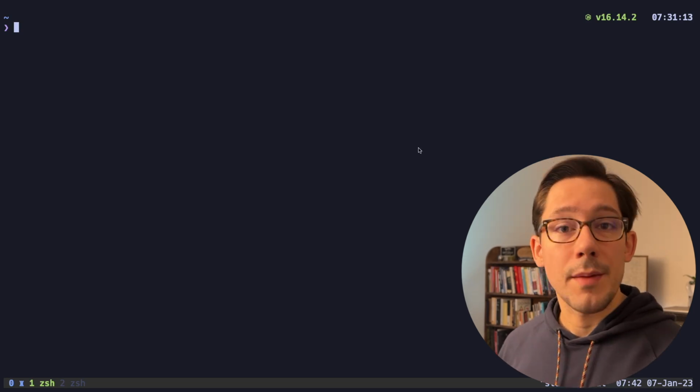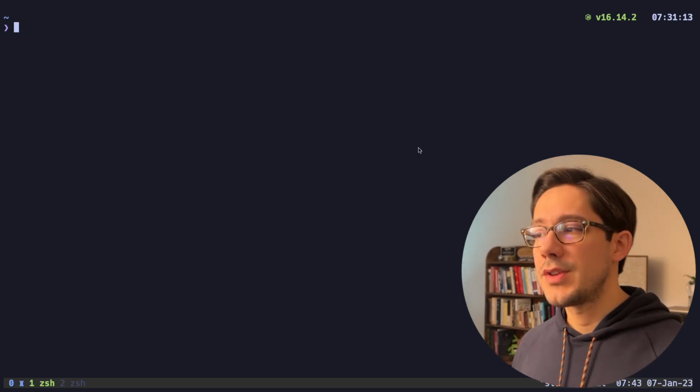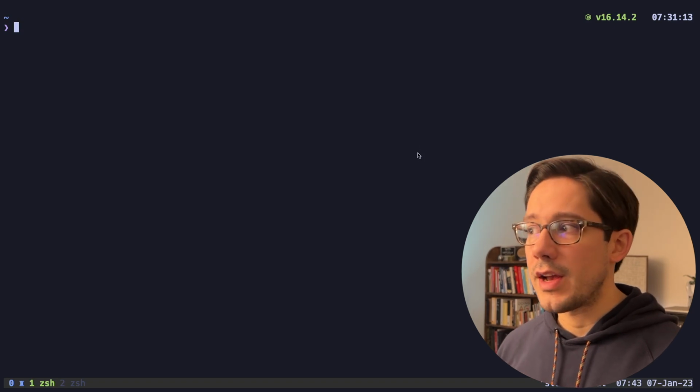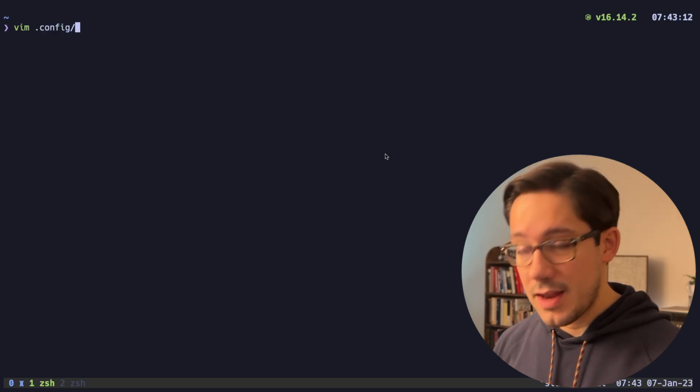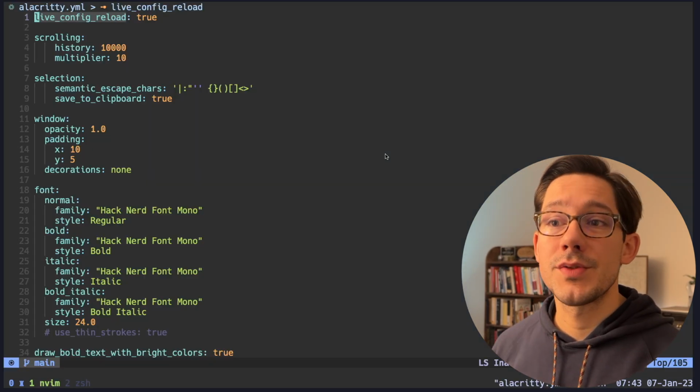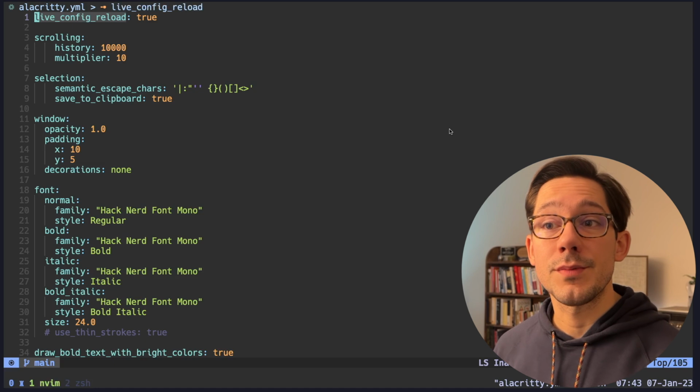I use a terminal emulator called Alacritty. Now, I used to use iTerm2 and I switched to Alacritty a couple of years ago just to give this a try, just to try something different. And I've really loved it. One of the main reasons I've chosen Alacritty is because it's incredibly simple to configure.